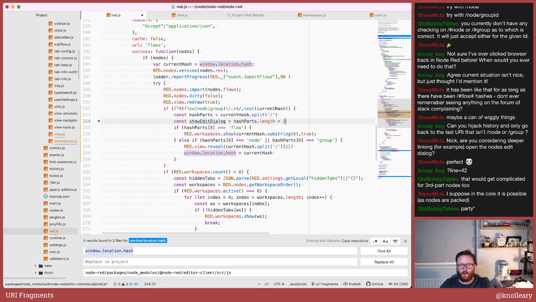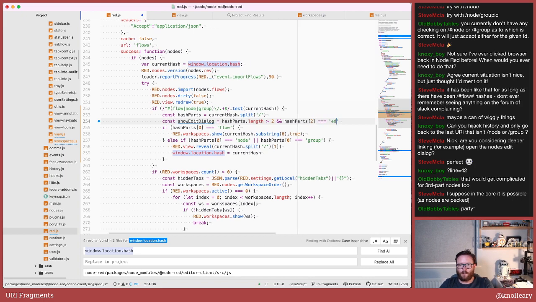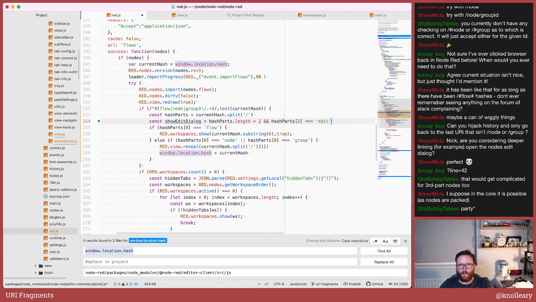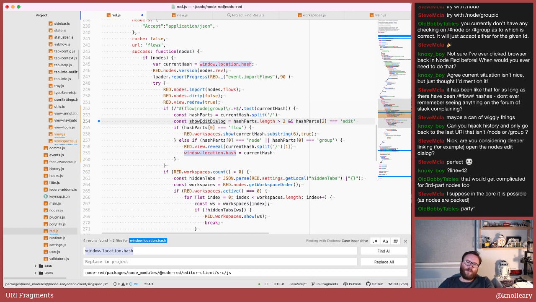Well, so it's greater than 2 and hashParts. Hold on. Zero, one, two. Yeah, that's what we're going to do. So by doing it like hashParts.length is greater than 2, that does allow it to be /edit/ and we just ignore whatever else. So you could create a URI which has a slug in it, and we will just ignore it.